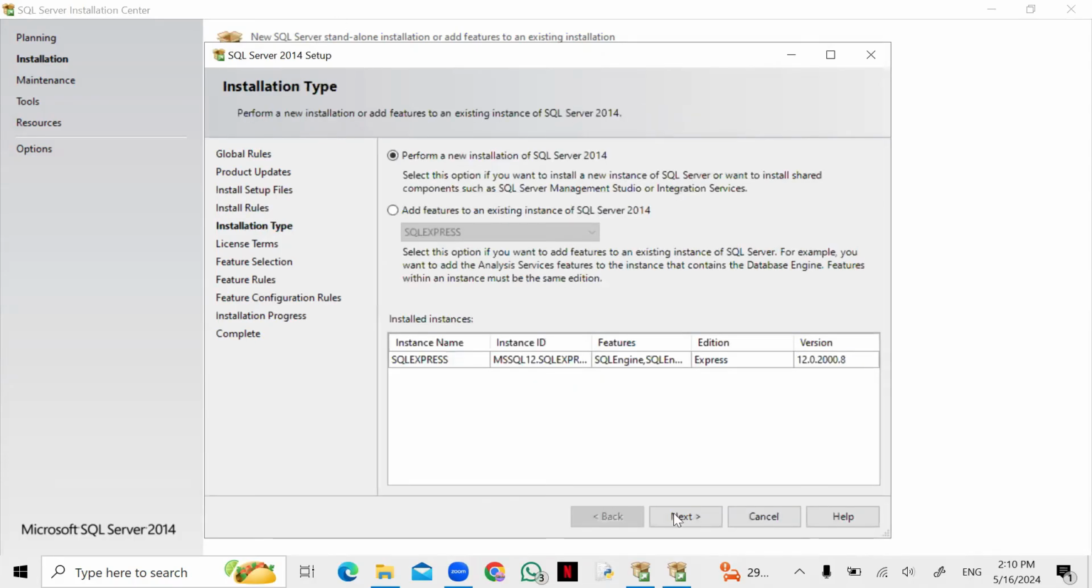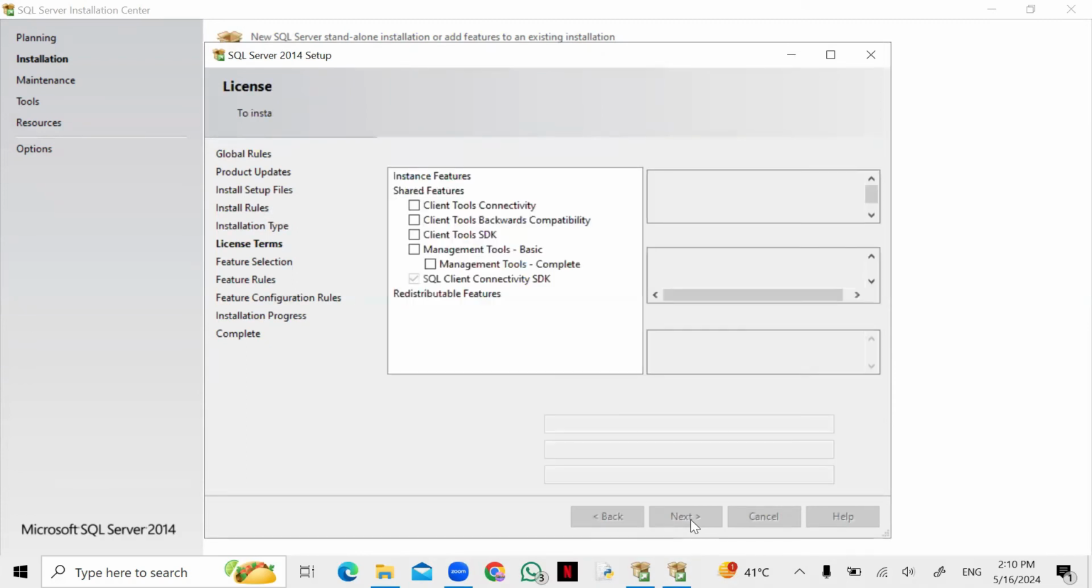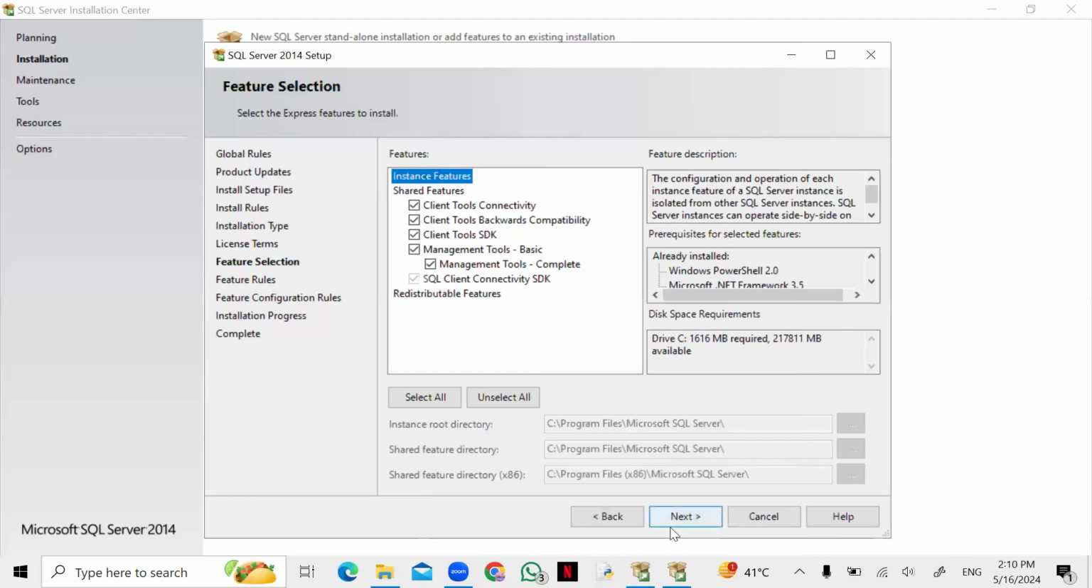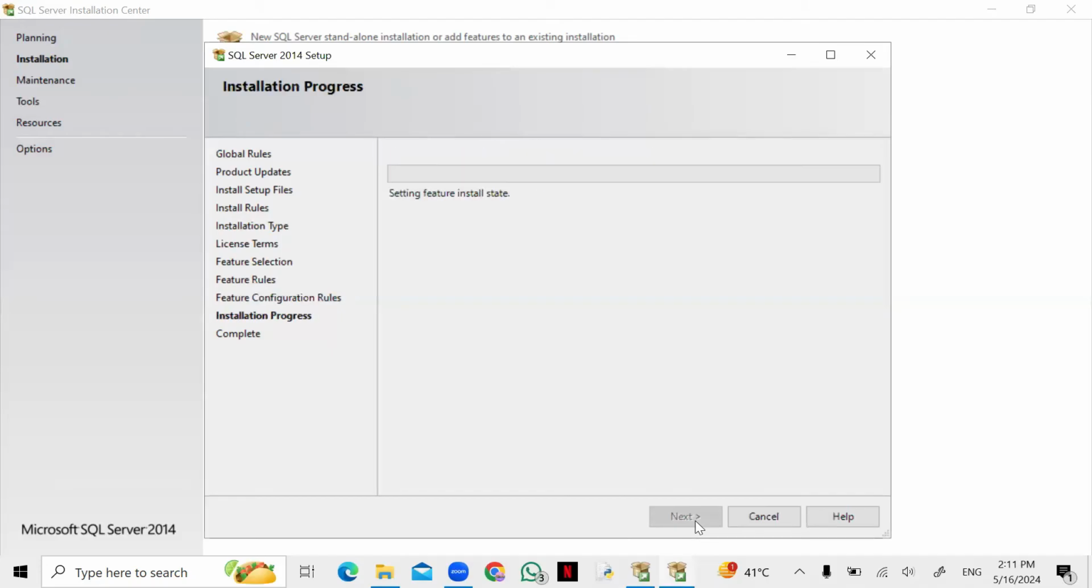Right, so I have to click next over here. I need to accept the agreement and press next. Simply say next. It is the path and all which it has taken, so it will take everything by default. You just need to click on next. All right, you can see over here it says installation progress. So now it is actually being installed. Again, it will take time. So just sit, relax, keep patience.